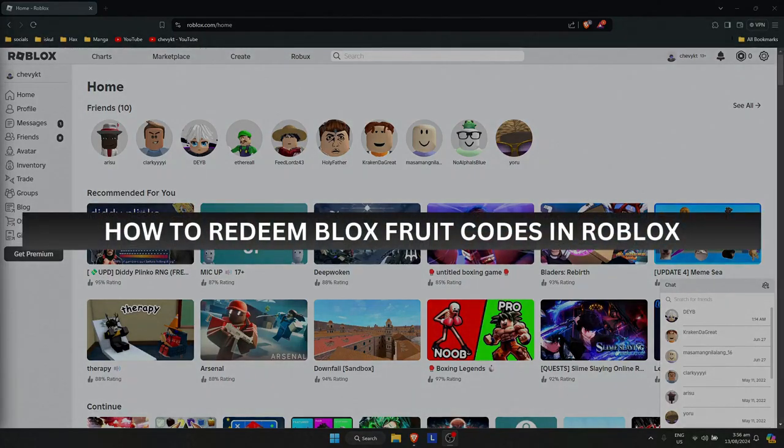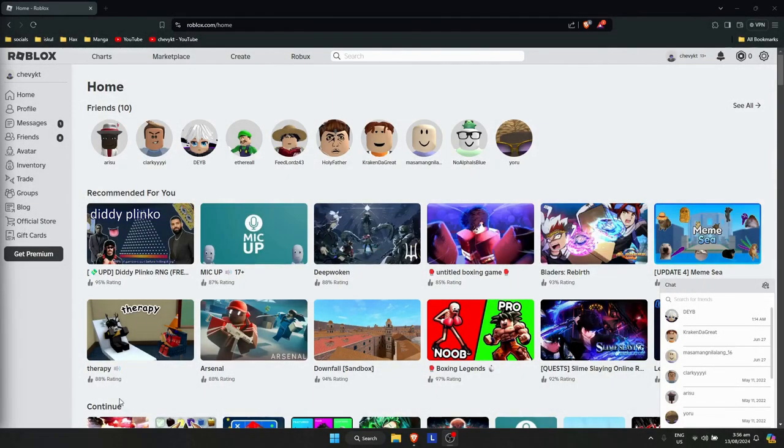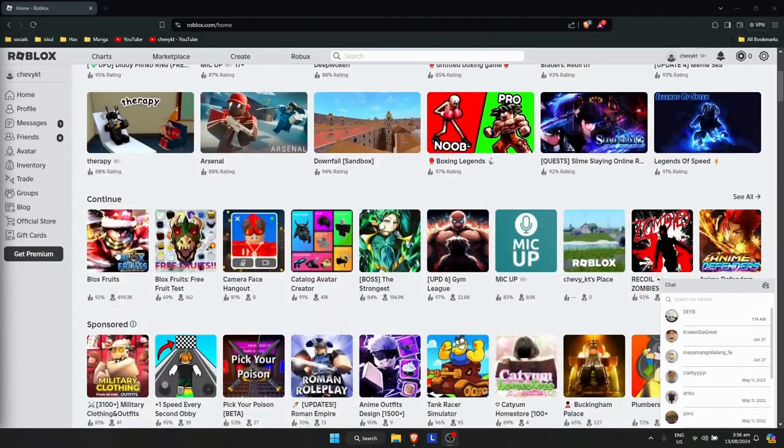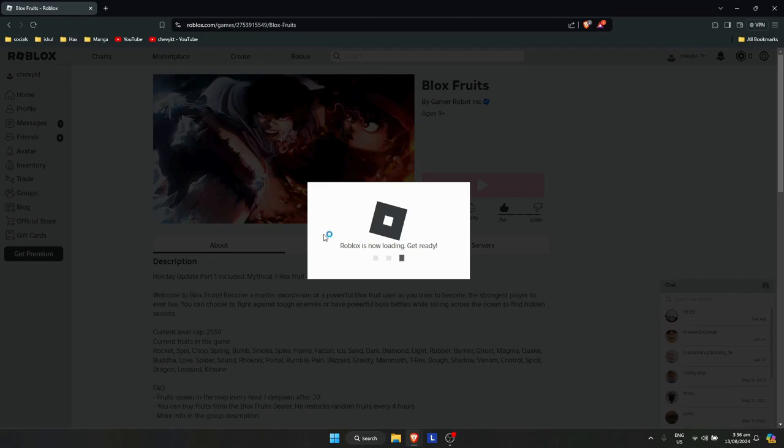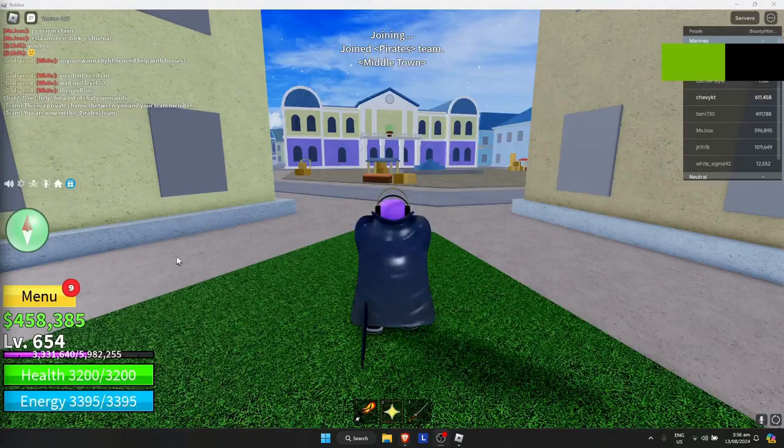How to redeem Blox Fruit codes in Roblox. So first, what you want to do is just open up your Blox Fruits. Then once you're here, just simply need to click on the play button and wait for your Roblox player to load. Now, as you can see, it's loaded.